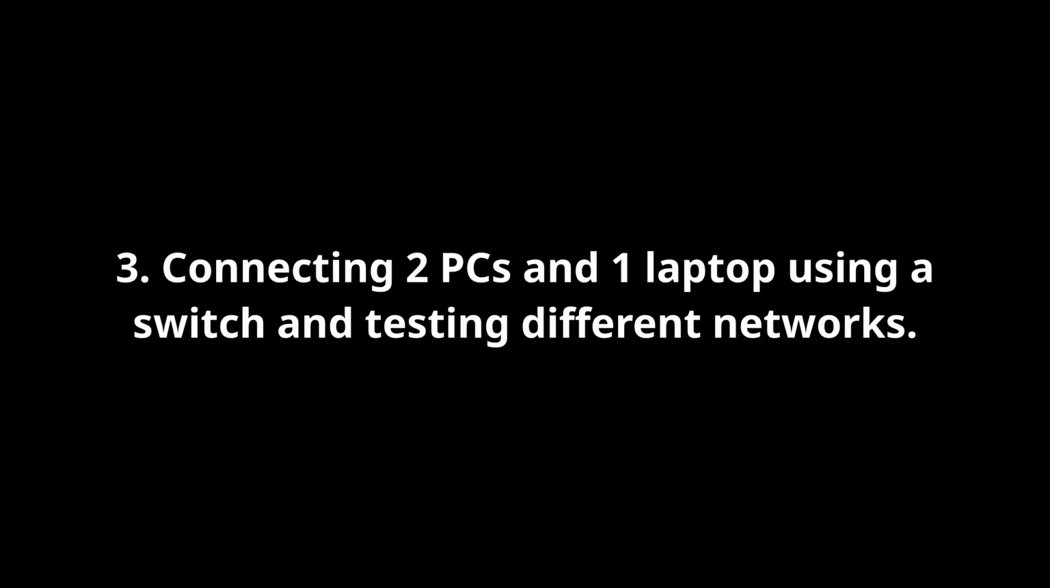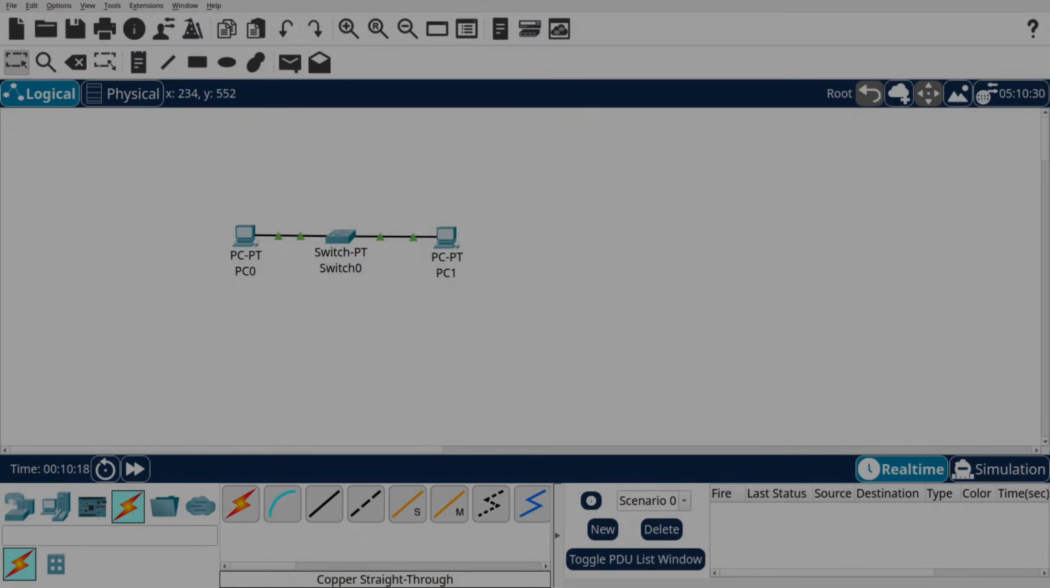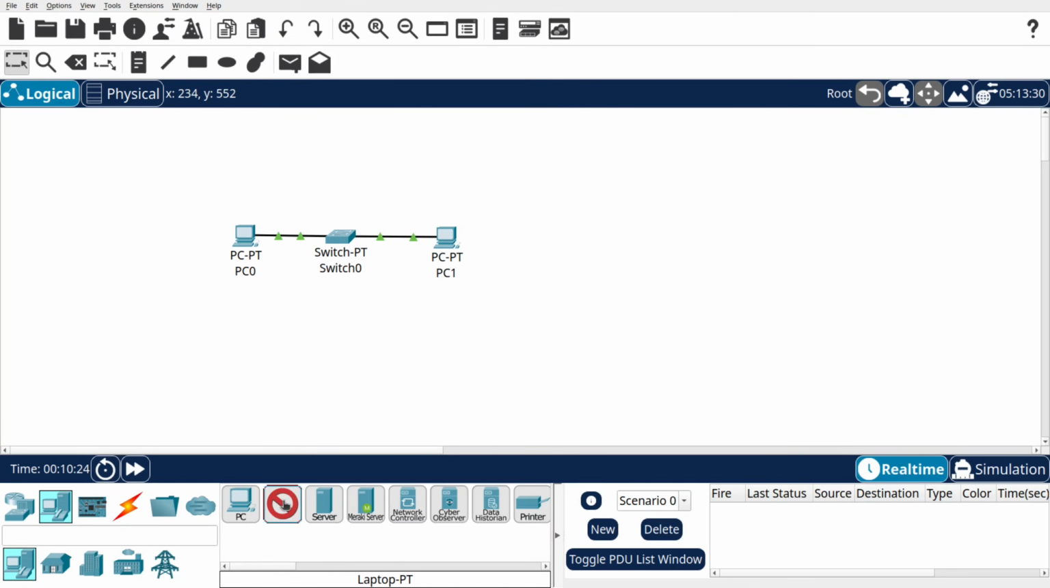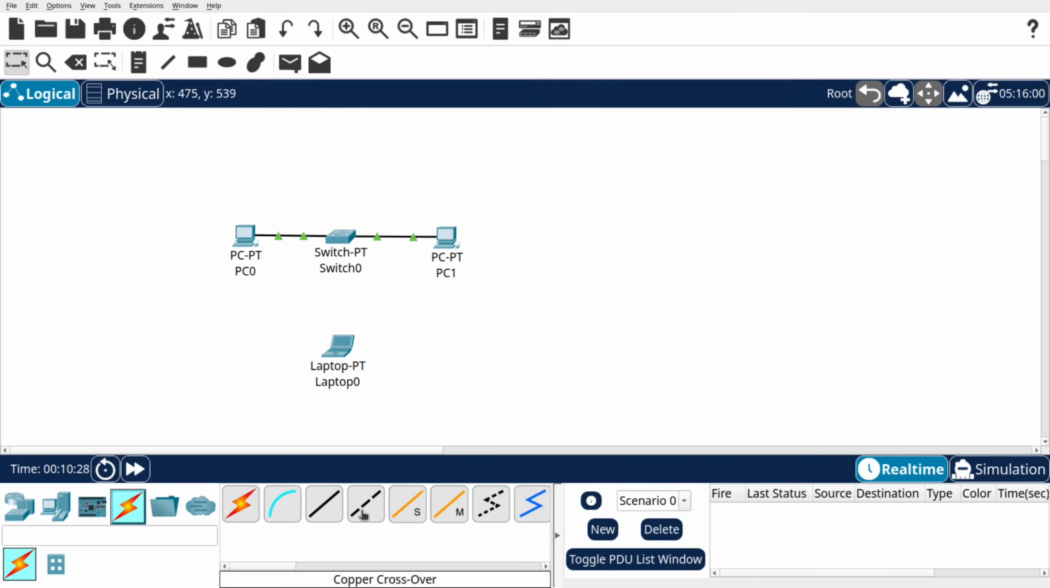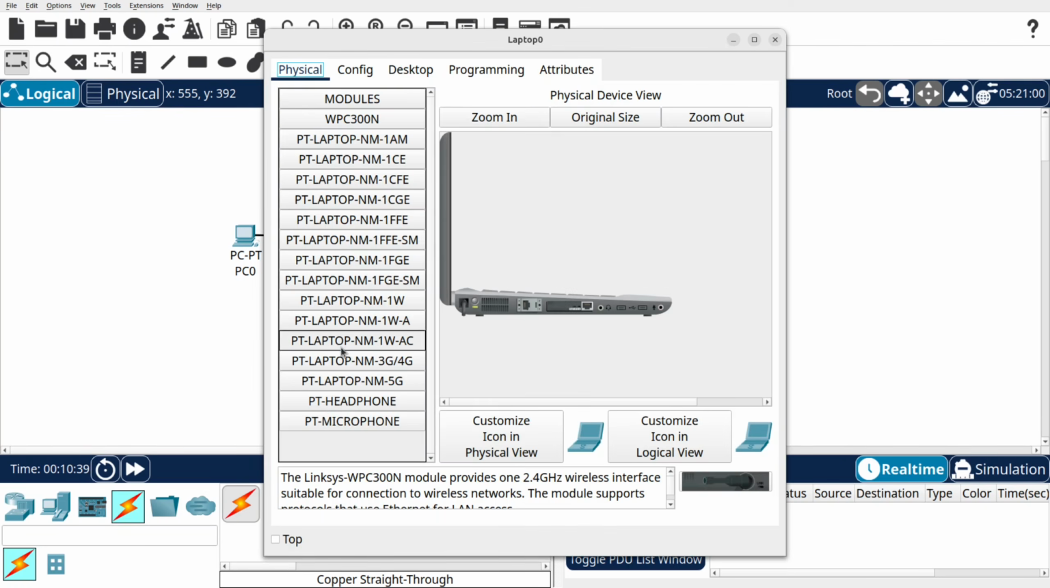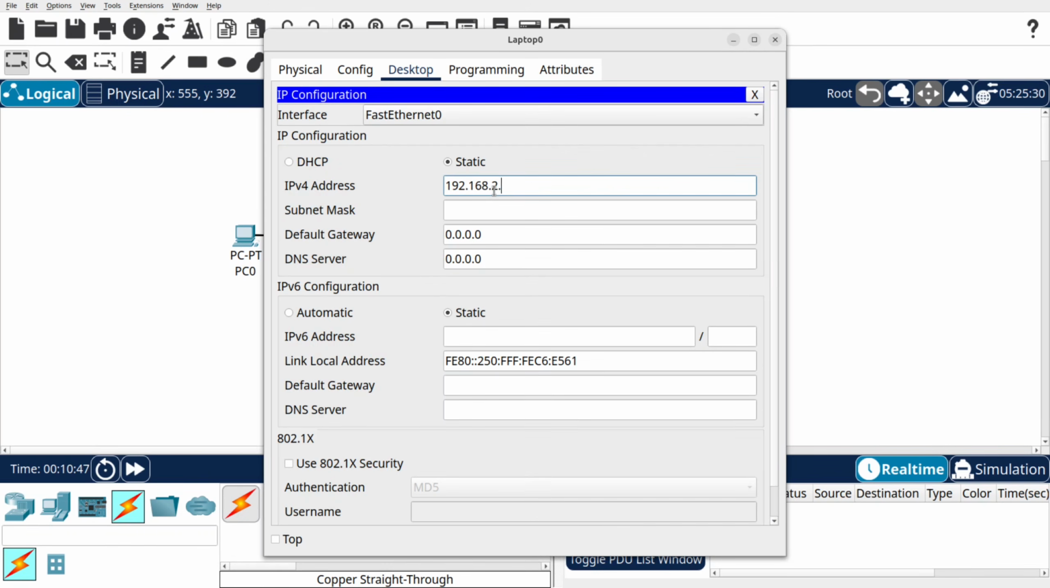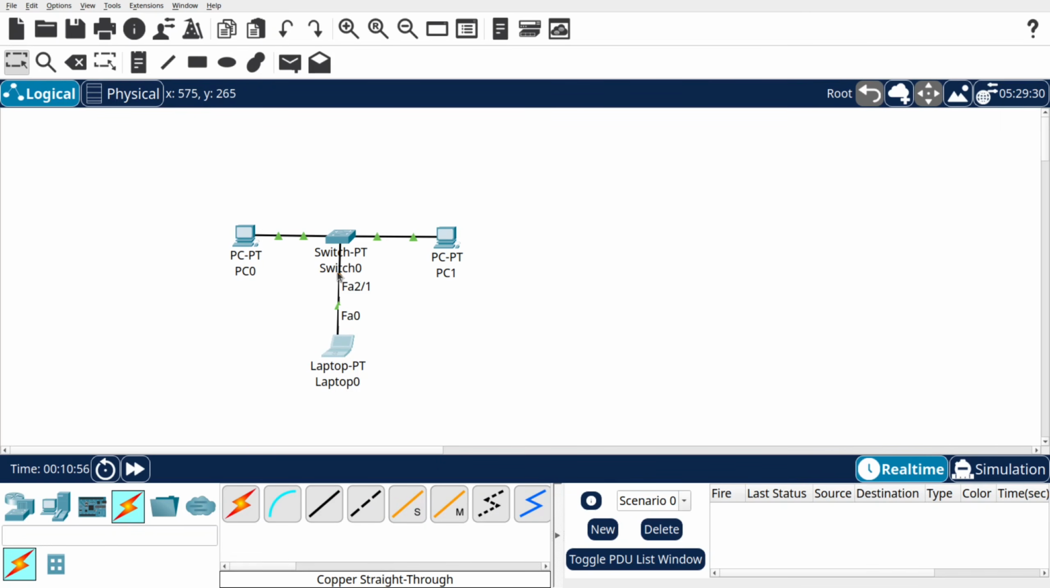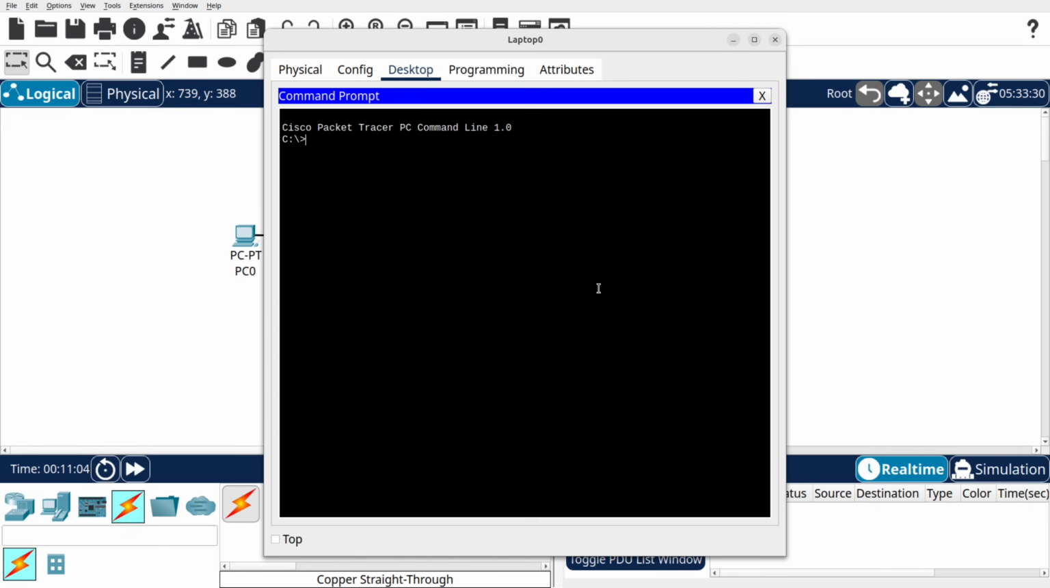In example 3, we use the topology from example 2, but we add a laptop and also test different networks. We add a laptop from end devices. Then we connect it to the switch, just as we did in the previous examples. We intentionally change the laptop to the 192.168.20 network. We see an orange color on the connection.